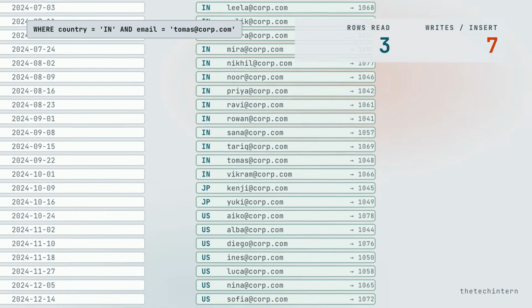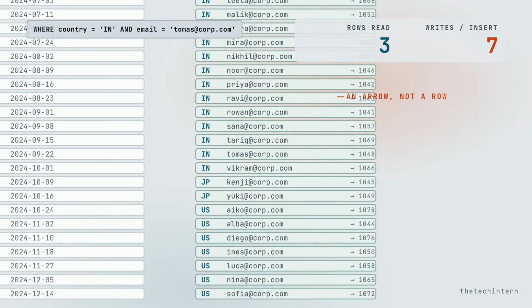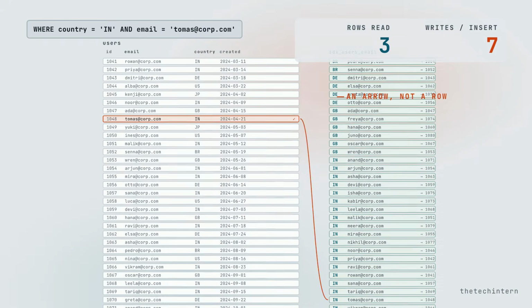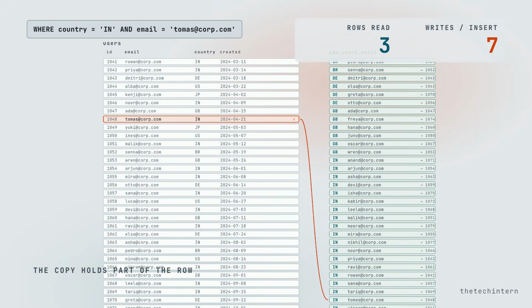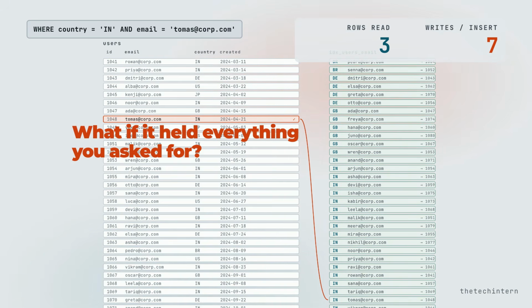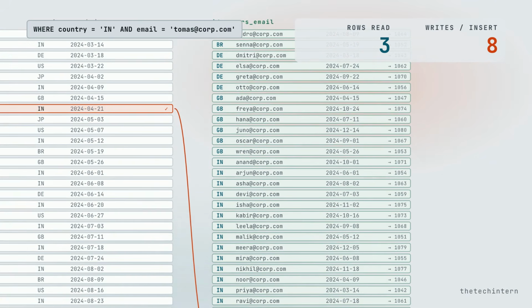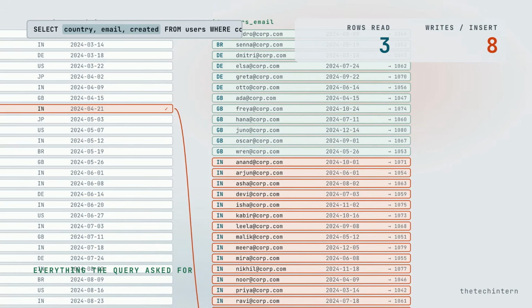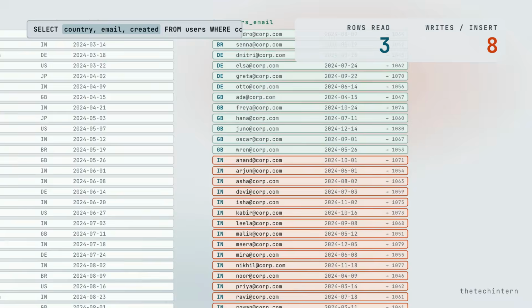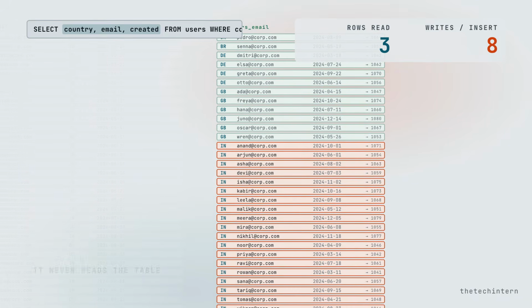There is one more thing this object can do. Remember the arrow. Every lookup follows it back to the real row. Because the copy only holds part of the row. But what if it held everything you asked for? Add the column you actually wanted to the copy. Now write a query that only asks for those. The copy already has all of them. So it never follows the arrow. It never touches the table at all. That is the covering index. The second copy became the only copy it needed.